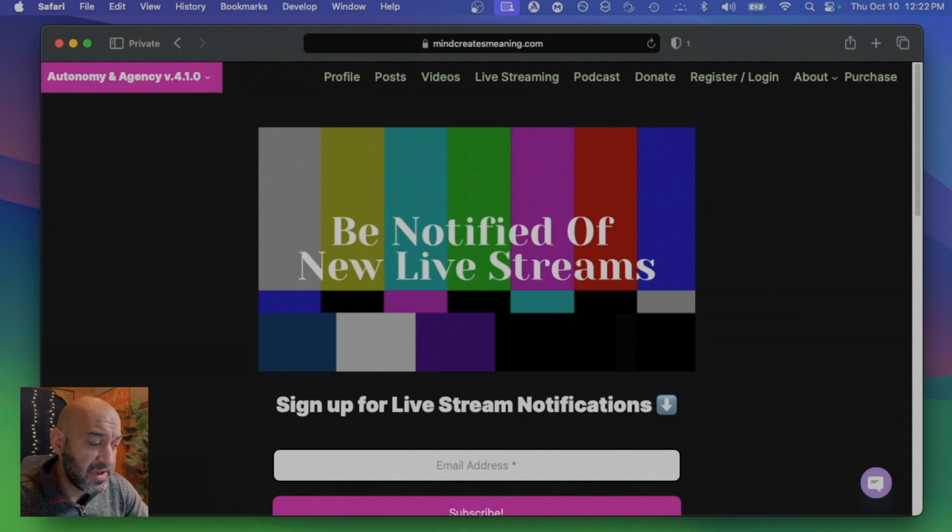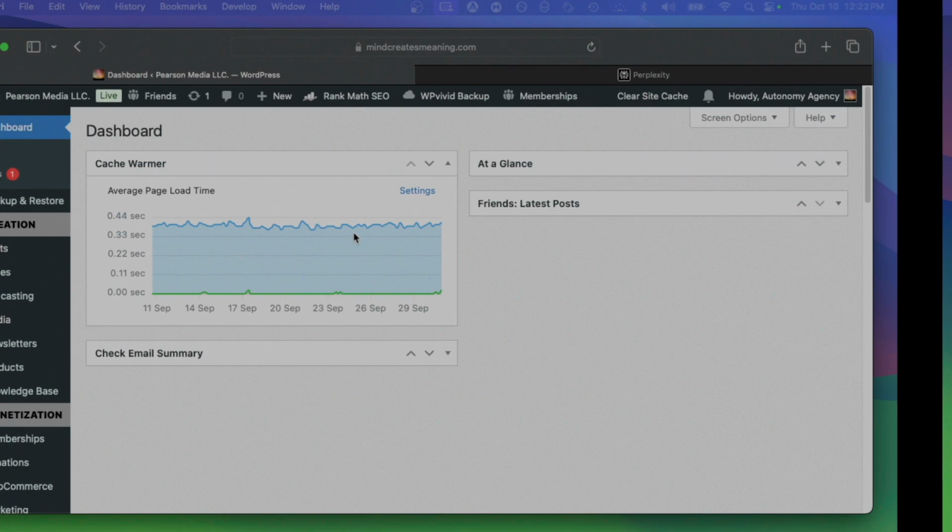I'm going to take my face off the screen, and we are going to dive into the back end of the installation and look at how all this is done. So here we go. Away I go, and whee!